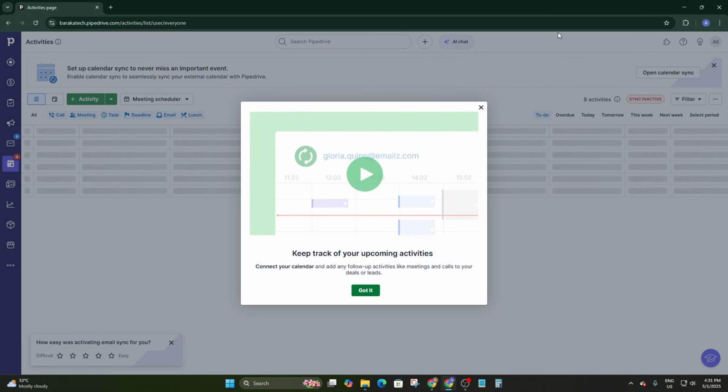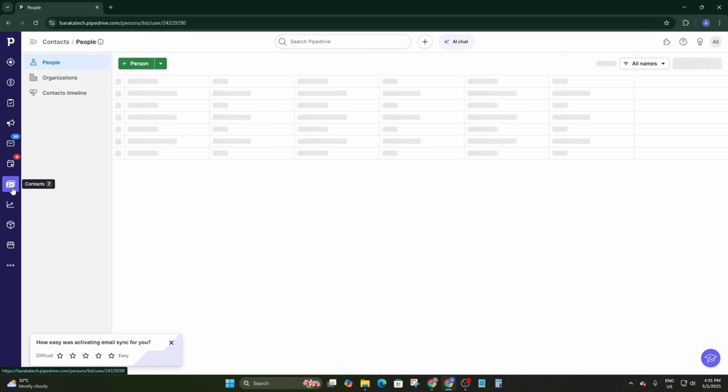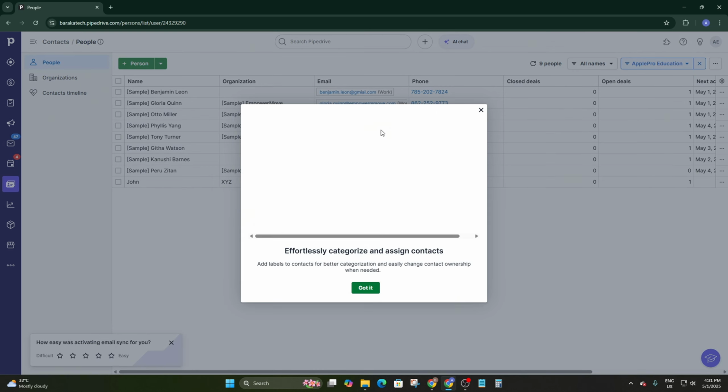So you don't need to go to Gmail and come back again. Now here are the activities, where you can fix your activities, schedule something, or make some tasks that you have to do, and all of these are related to your deals. So you can manage your deals and customer relationships from this application.